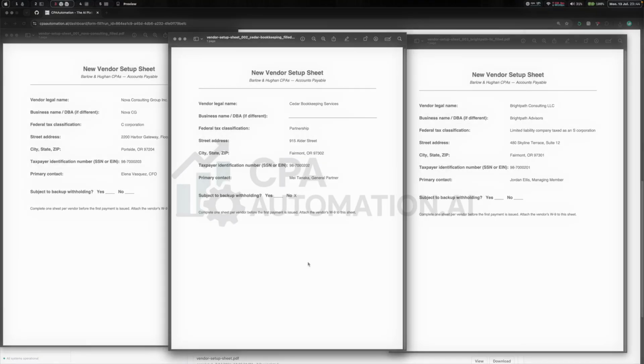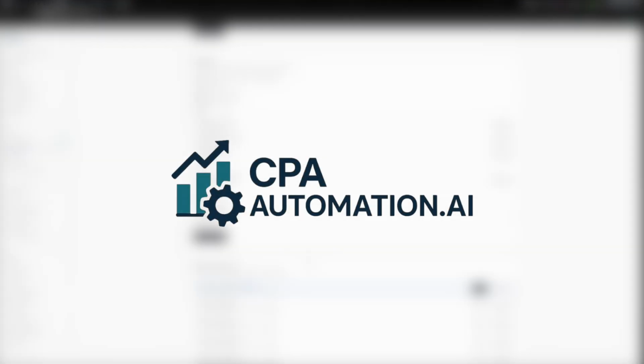That's the FormFill module. 4 target formats, 3 fill modes, and sources ranging from spreadsheets to receipts, turning hours of data entry into a couple of clicks.